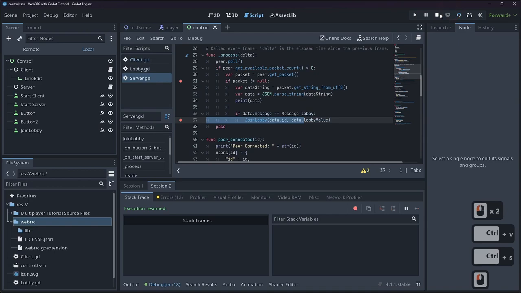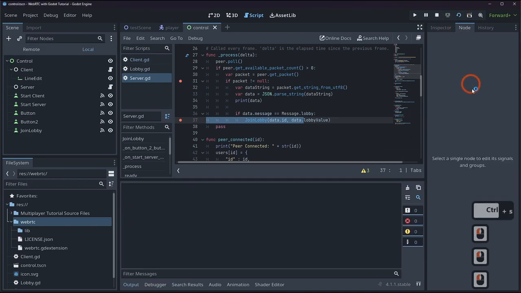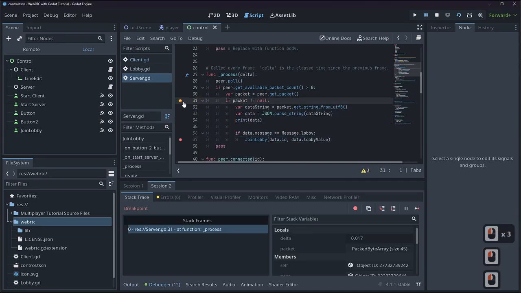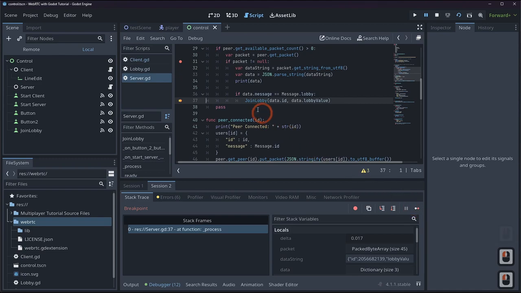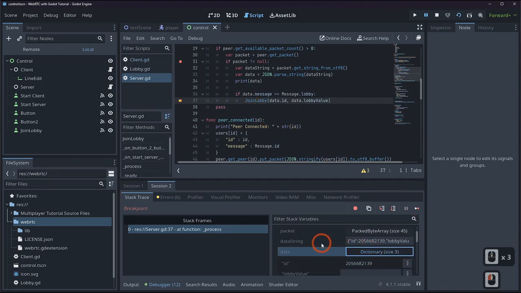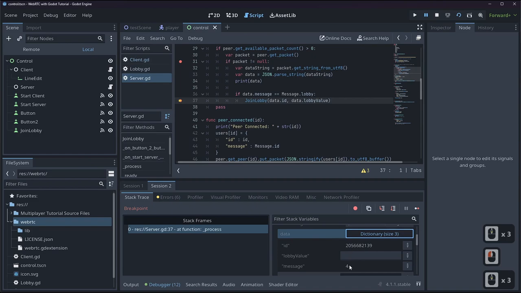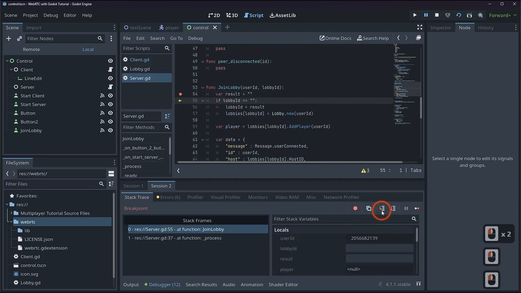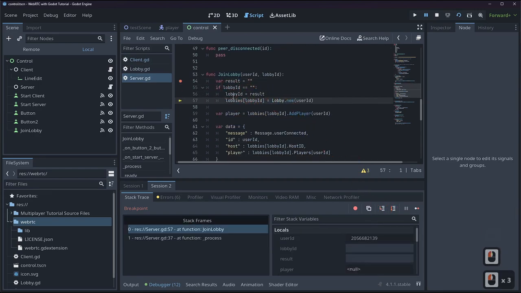So if I put a breakpoint here, I refresh everything. I start my server, I start my client, I click join lobby. You'll see we get a breakpoint here. If we hit play, you'll see we get breakpoint right here. You'll see that our data right here is our ID, our lobby value, and our message. You'll also see that our data string is right here. If we step into that, we're going to join our lobby. Our lobby is going to come through and create a new lobby.